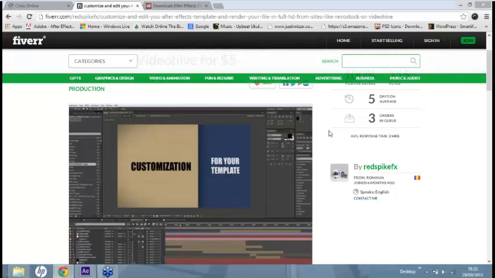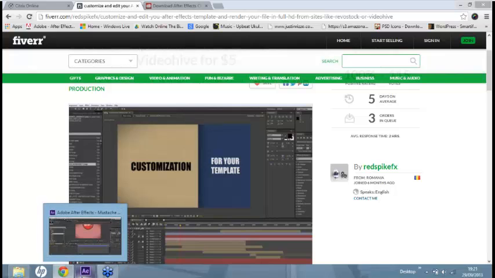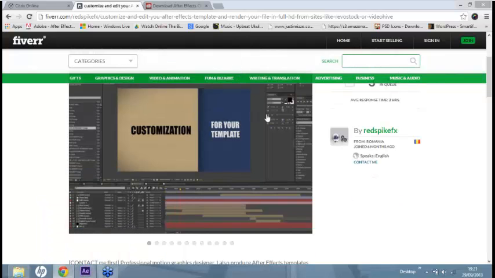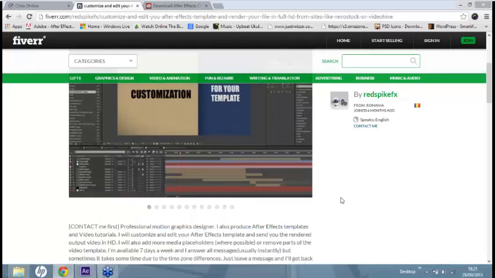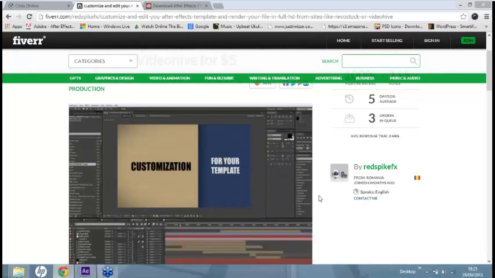So if you want to save time, save some money as well, and not have to download After Effects, what you can do is just come over here, type in After Effects templates, and send them through your template and your text and things like that, what you want in it, and they'll basically do the whole process for you. So this is a really great way as well when you're working with clients to get your work done really quickly without having to do any work.